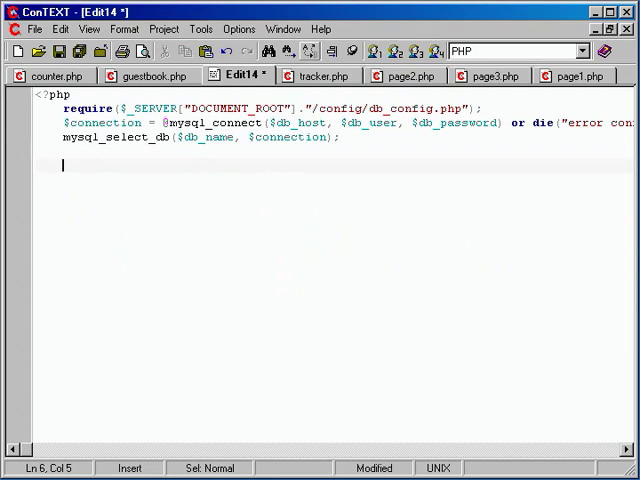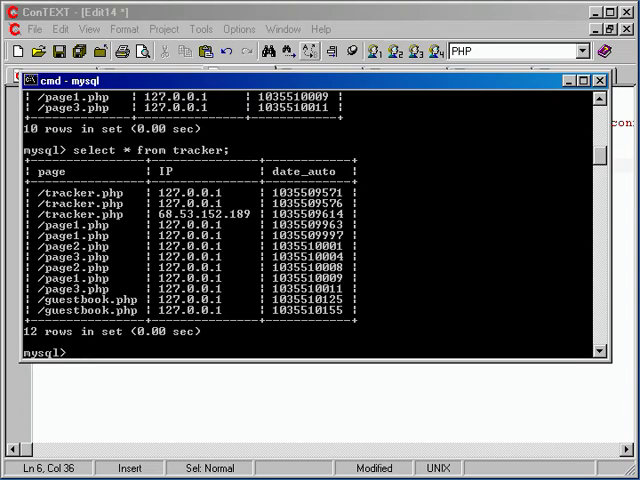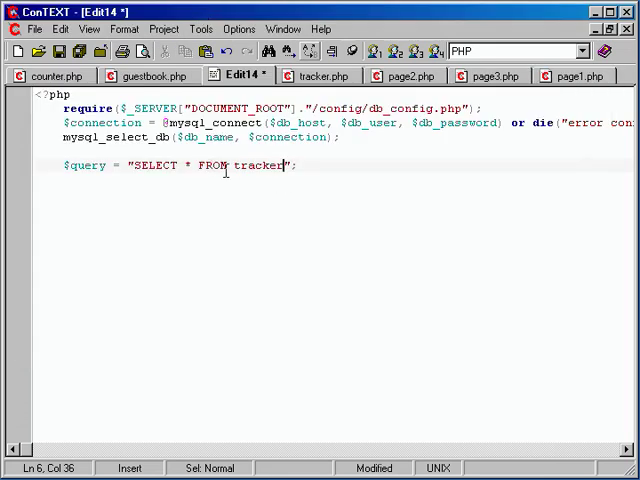So let me go ahead and set up the query. $query equals select star from tracker. Just select star wouldn't really give you any advantage over looking at the results through Telnet or the MySQL monitor. What we're interested in doing is giving this output back in a few different formats. In this case, we're going to group it by IP, so you can see how many times each person has viewed certain pages. So group by IP. Then we'll go ahead and run that query.